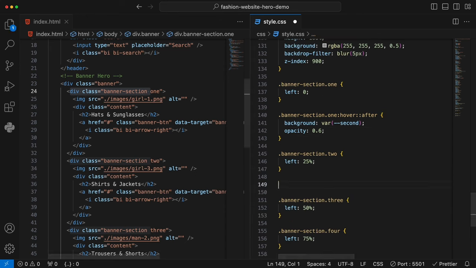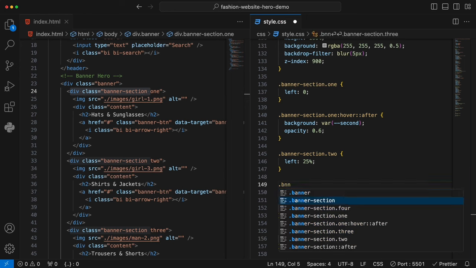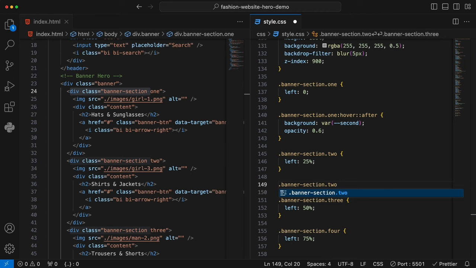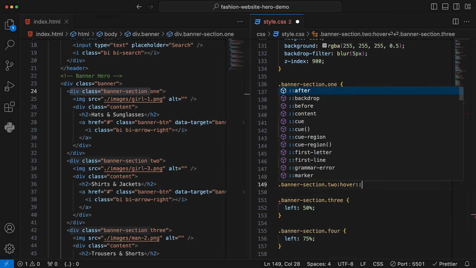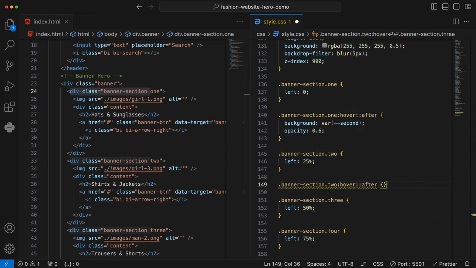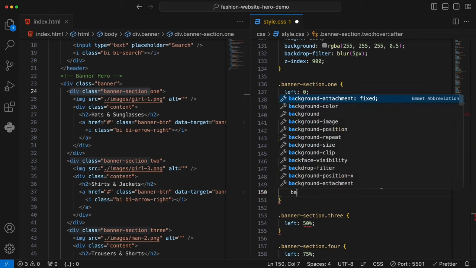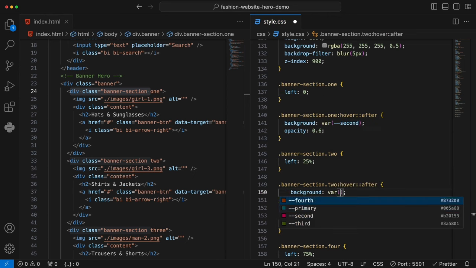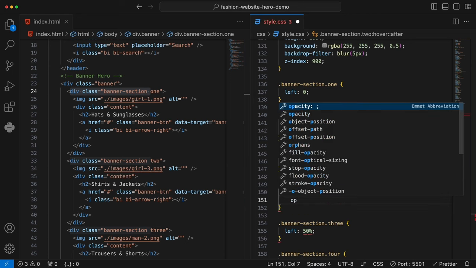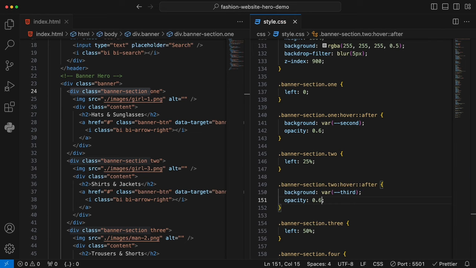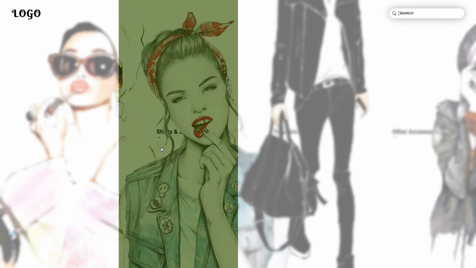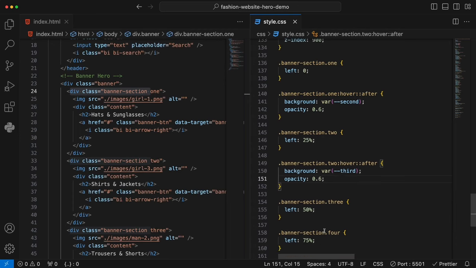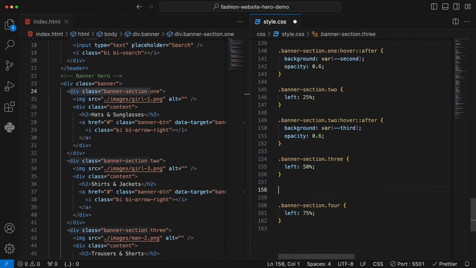So for the second one, we say banner section dot 2 when it's on hover, and then that's for the element. I want to make sure it has a background color of the third one, which is the green one, and an opacity of 0.6 as well. Going back, so that one changes, this one changes, that one changes. And the same kind of thing applies to the third one.